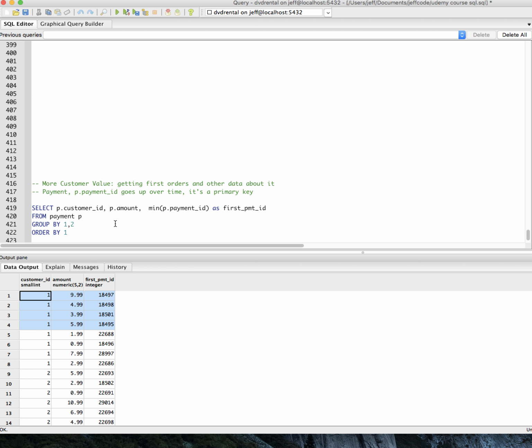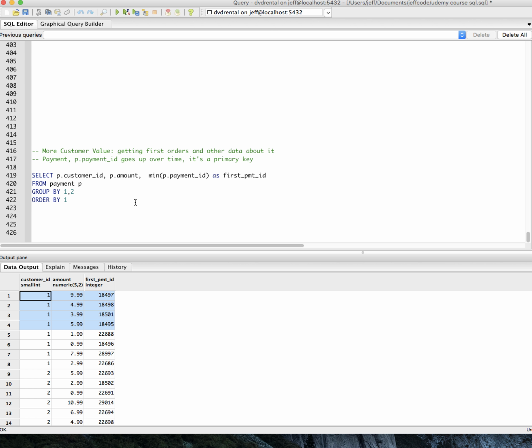That's the problem. So if we wanted to just look at the attributes of the first order, we can't do it like this. And this used to really confuse me. So I just wanted to show you some different ways to get around it. The first one you might like a lot, you might not like it at all.